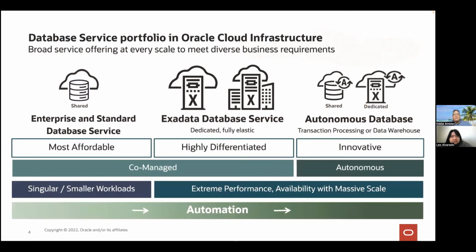So, let's start this conversation by going over really quickly what the database service offerings are. As you can see, Oracle has a portfolio of databases that span from supporting small to mid-sized workloads with our Base Database Service that comes in Enterprise and Standard Edition. It's the most affordable unit that we offer. It can support very small workloads and extend from single instance to 2 instance RAC nodes.